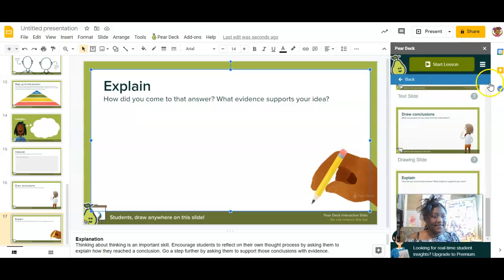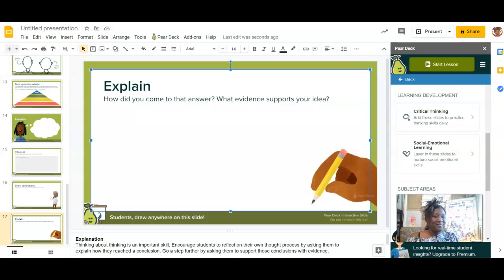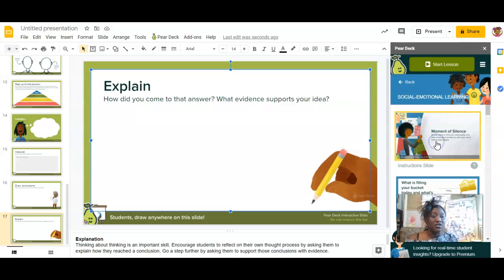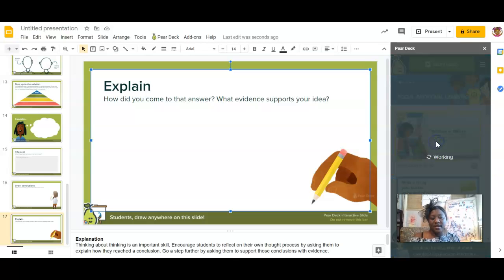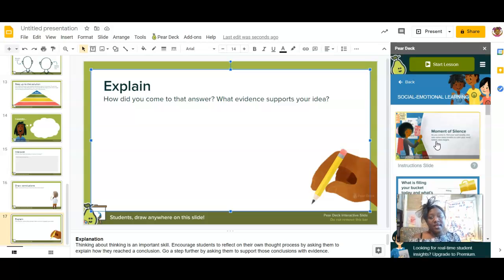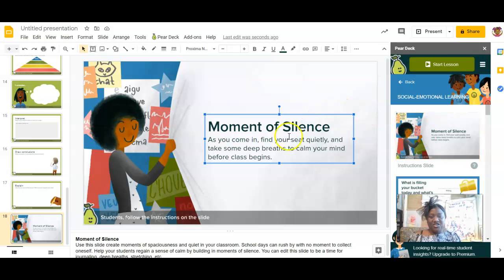Okay. Also with Pear Deck, there is social emotional learning. All right, so they have different activities again. This one is titled Moment of Silence. As you come in, find your seat quietly and take some deep breaths to calm your mind before class begins.